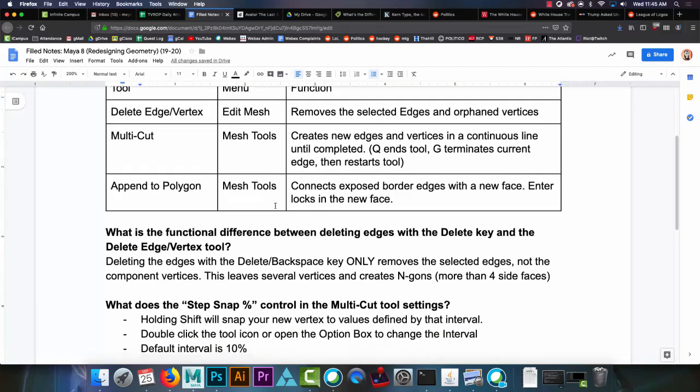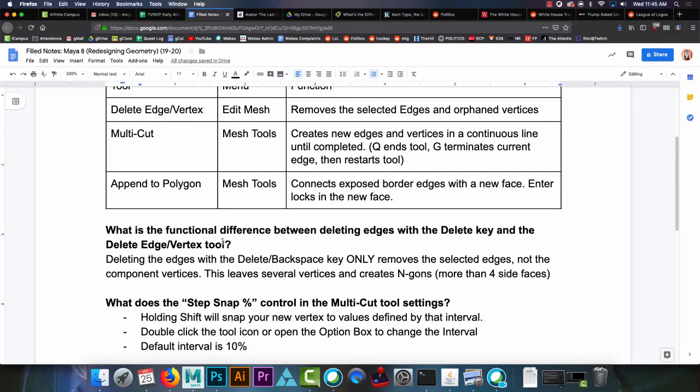So the notes we have here, what is the functional difference between deleting edges with the delete key and the delete edge vertex tool? Basically, all you need to know is that if you just hit delete, you are agreeing that you need those vertices to stay behind. If you just select edges and delete them, that is a tacit approval to Maya that says leave these vertices here. They stay here. I have a use for them. Okay? About 9 times out of 10, if you're deleting edges, you probably don't need the vertices as well, and you should be using the delete edge vertex tool.